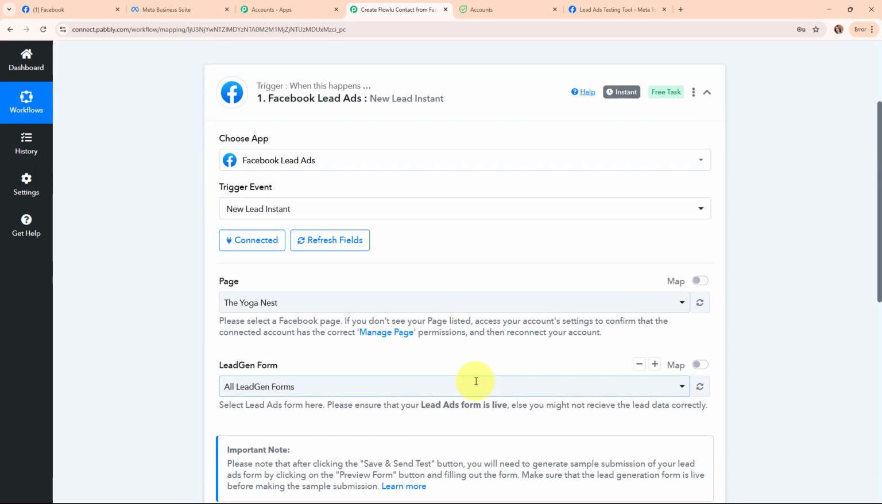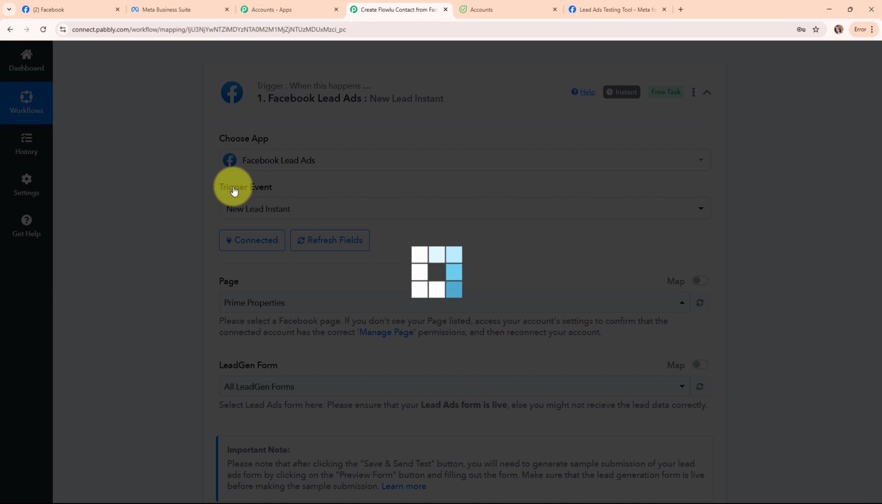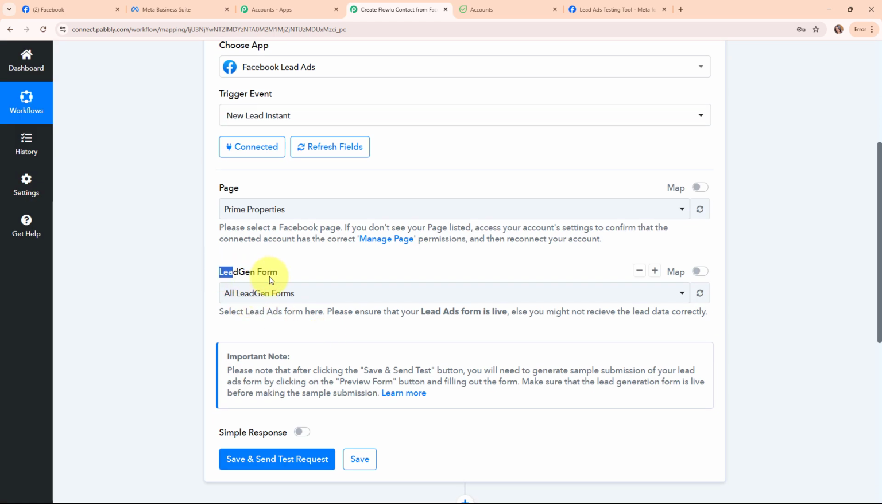So moving forward, here it is asking me to select the page and the lead gen form. So by clicking on this drop down menu, you can see all the pages available over here. So from here I'm going to select my Facebook page, which is named Prime Properties. And then it is asking me to select the lead gen form.